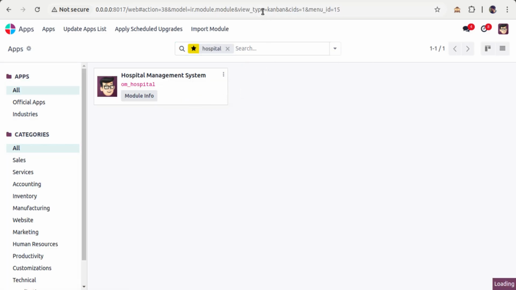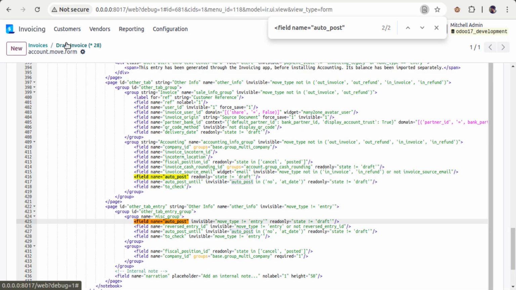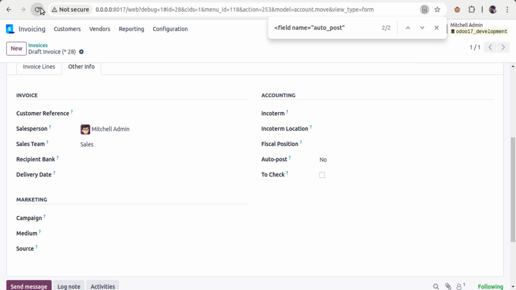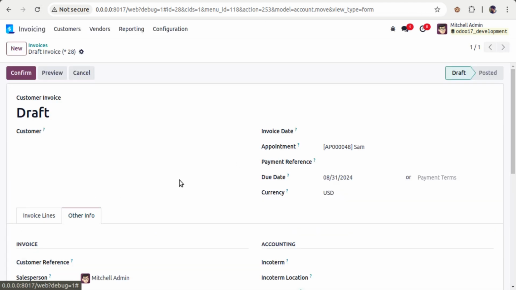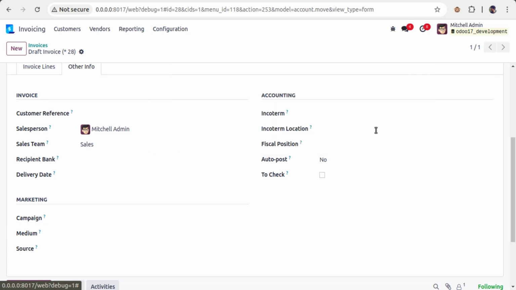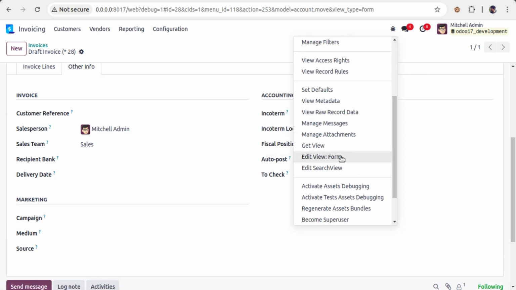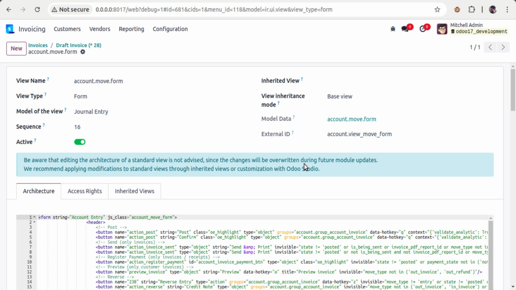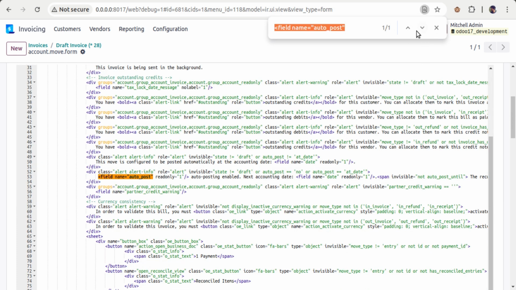So the module is getting upgraded, and if I come back here, let me refresh. Auto post is still there, so there is still something wrong. So this is a good, we have got this bug, not a bug, this issue here.